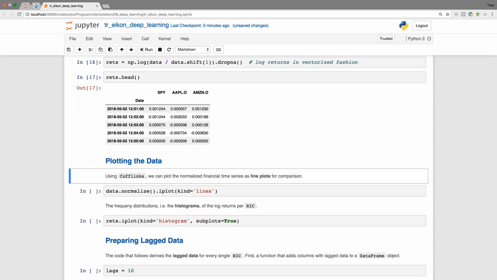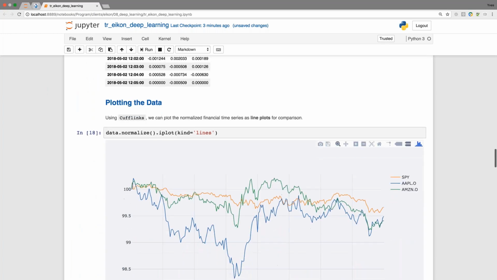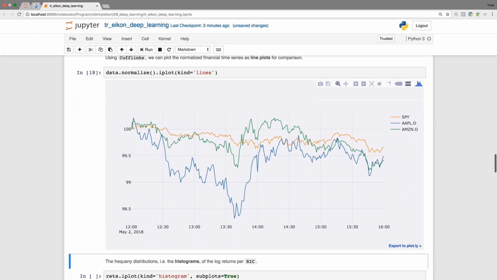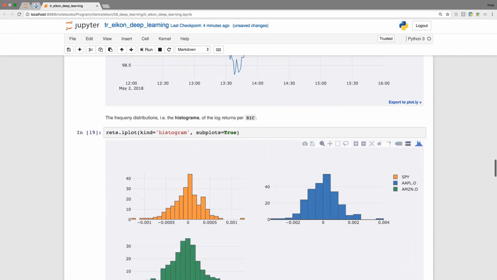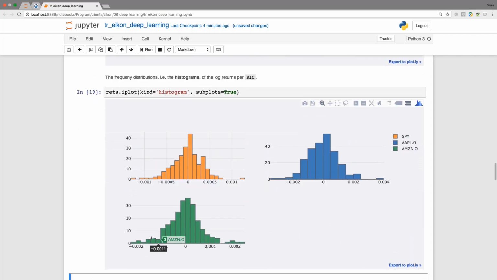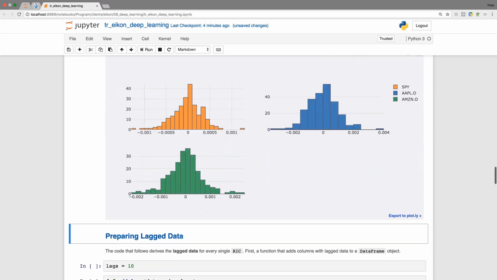Let us plot the data. On the one hand, here the normalized intraday evolution of the 3 RICs considered, 2 stocks and the 1 ETF. And for the same set of RICs, also here the frequency distributions. So here are the histograms of the log returns.